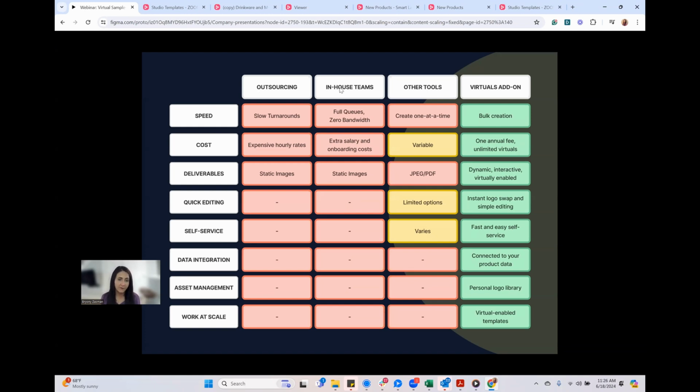Then there's in-house. So you have your employees, your design team, and they are the ones receiving the requests. We also know there are other virtual sample tools that are online from other service providers in the industry, like Sage and a few others. And then there's us, our virtuals add-on.